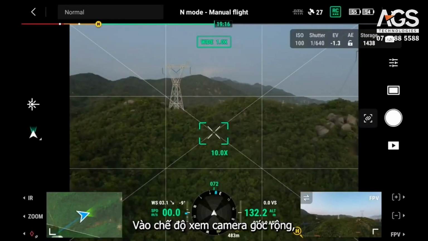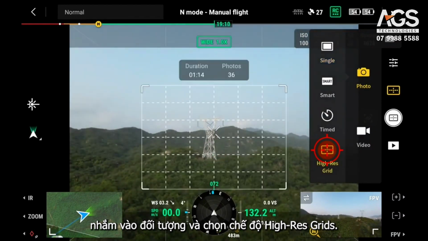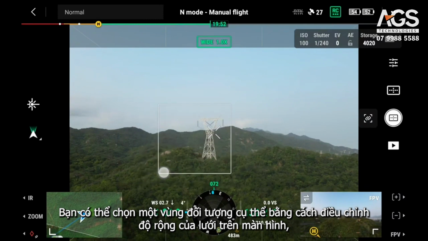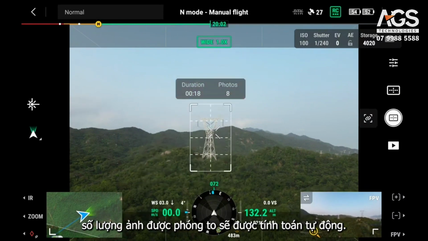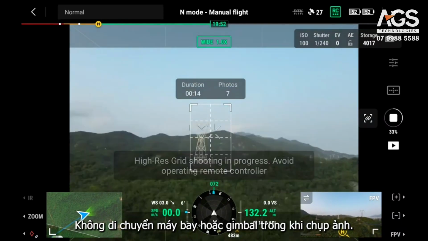Enter the wide camera view, aim the target, and choose high-res grid mode. You can set the target area by editing the white grid on the screen. The number of zoomed photos will be calculated automatically. Do not move the aircraft or gimbal while taking the photo.